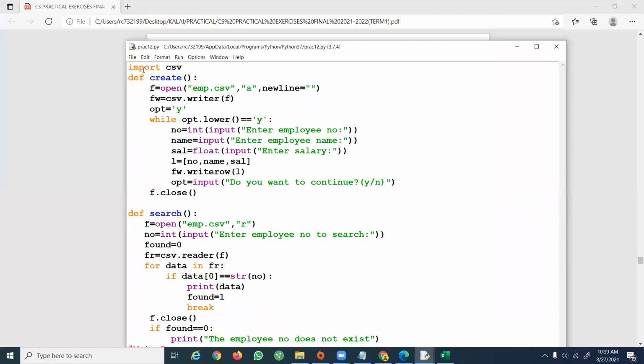Here, first import csv to do the CSV file handling. Def create. So I'm writing a user defined function. For the file handling, the very first step is to create the file handle, where you have to mention the name of the file and the file mode.